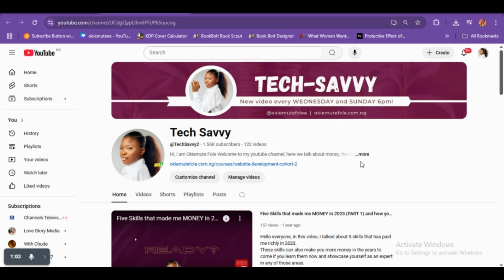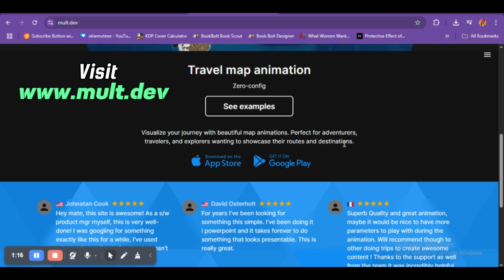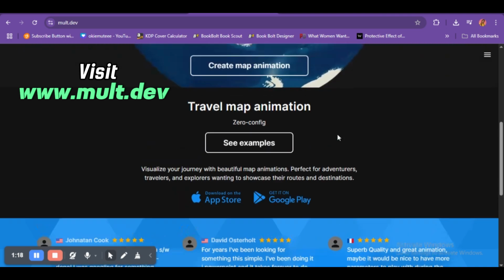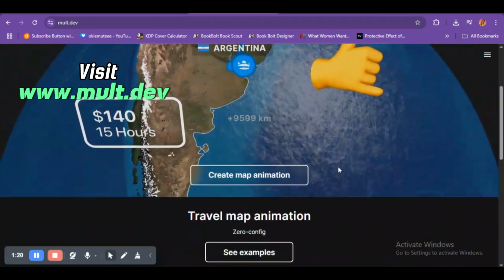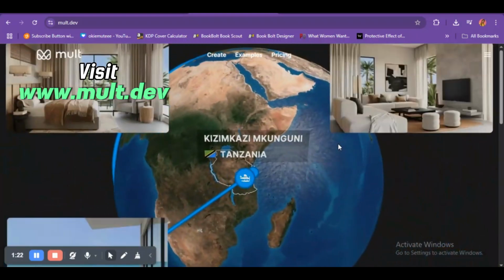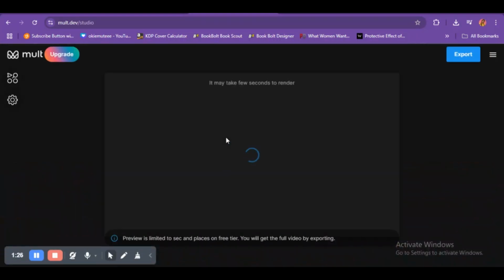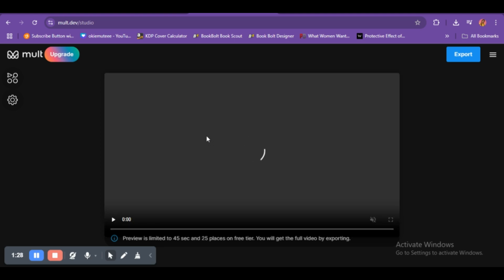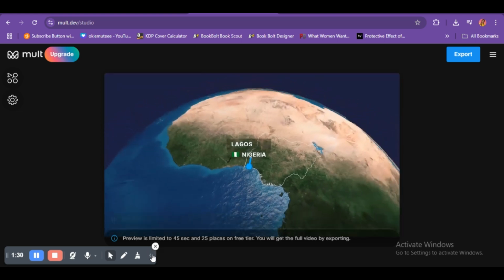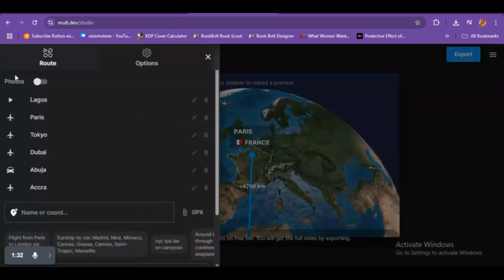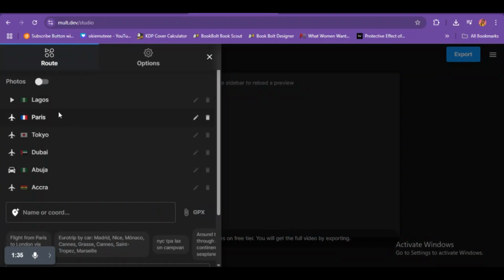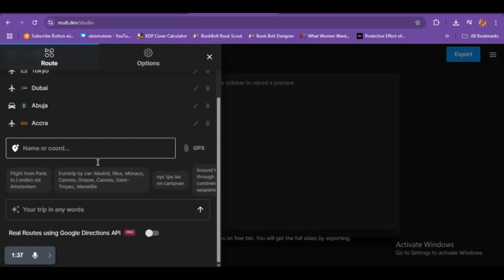So the first thing you want to do is to go to this particular website, which is called malt.dev. When you get here, you're going to create a free account. When you create a free account, you're going to head over to where you have create map animation, and then it's going to bring you somewhere here. The next thing you want to do is to quickly edit the map and put in your location. So you scroll down where you have your trips in any world.